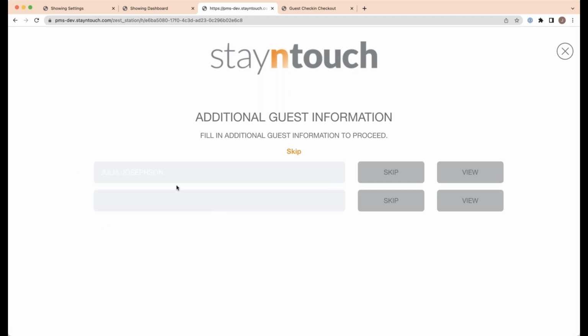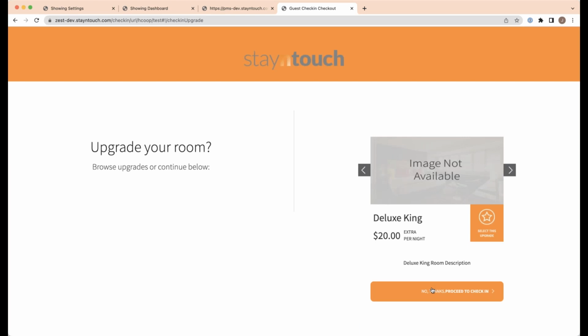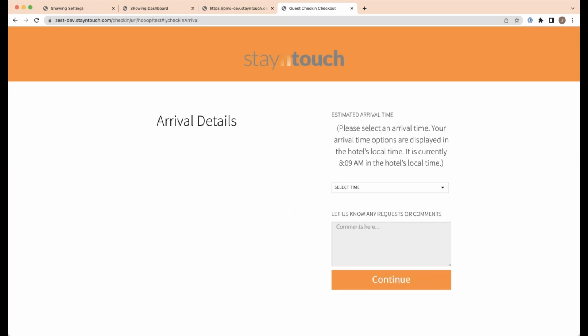For this reservation, for example, I have 2 guests. My name, Julia Josephson, is the primary guest name, and I have the ability to add the second guest in here. This works the same on mobility.